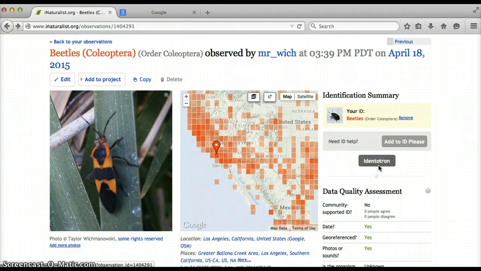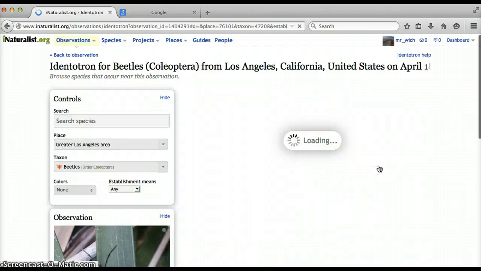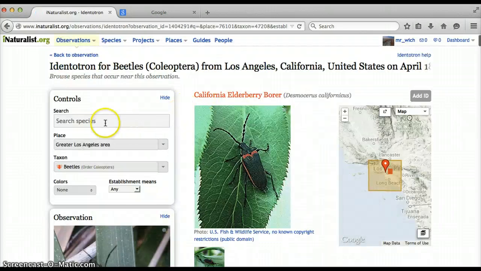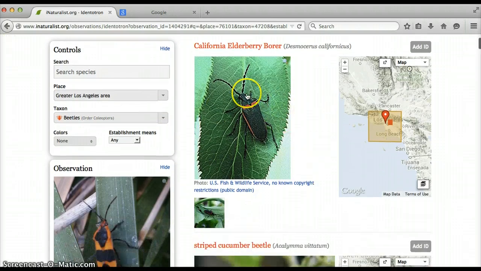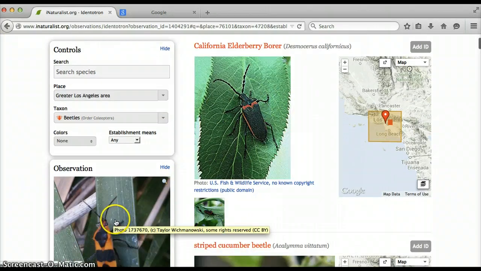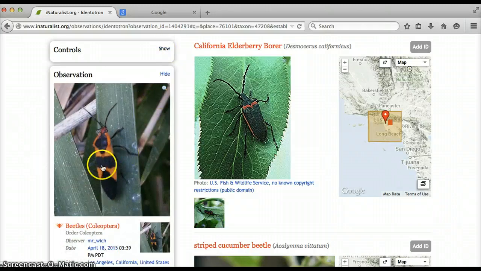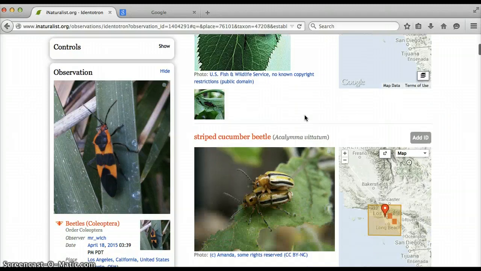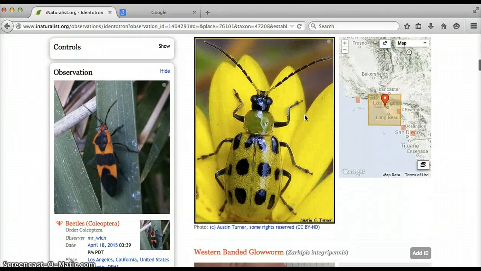Let's first use this tool called the Computer Vision Suggestions tool, which is really cool. If you click on this, notice it says the place is the greater Los Angeles area and the taxon is beetles. Okay, so we can go through here and notice it shows the image of what I'm trying to identify. So if I just hide this, it'll keep my image there. This elderberry borer looks pretty close. Let's keep going though.